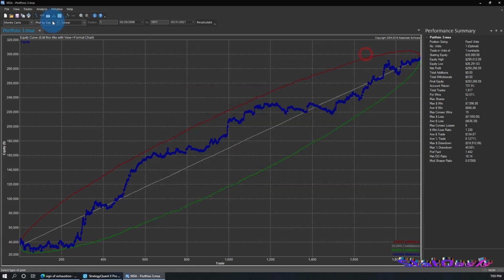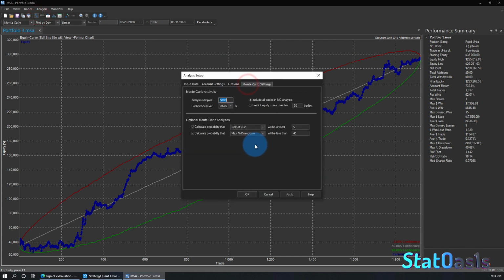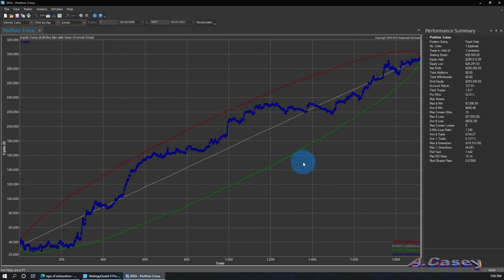And you can do this in here. So in Monte Carlo setting, I calculate this. I ask it to calculate the probability of maximum drawdown of less than 40% and risk of ruin of at least 5%. So this is the advantage of this software, is you can do this. The second advantage is, of course, you can do position sizing properly.